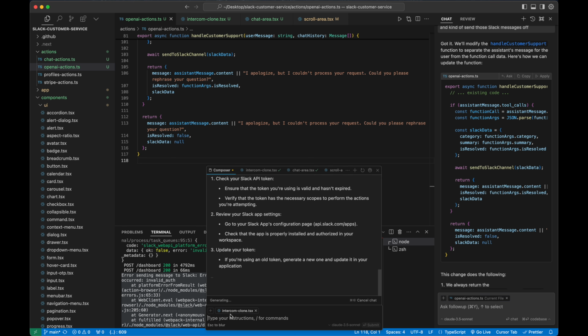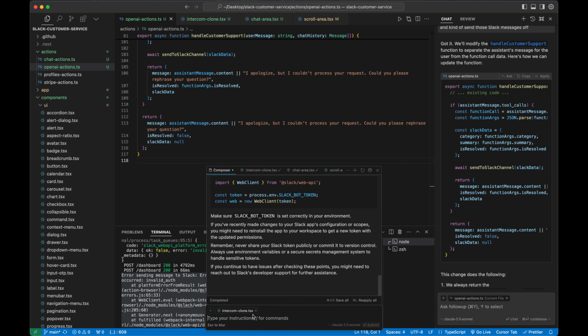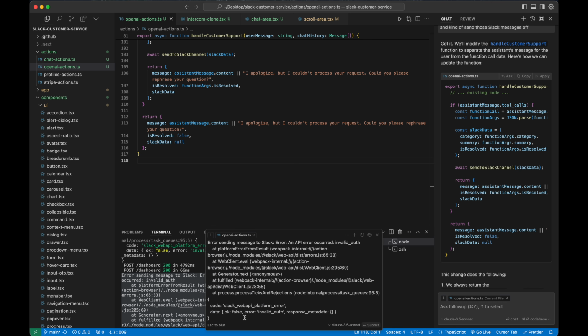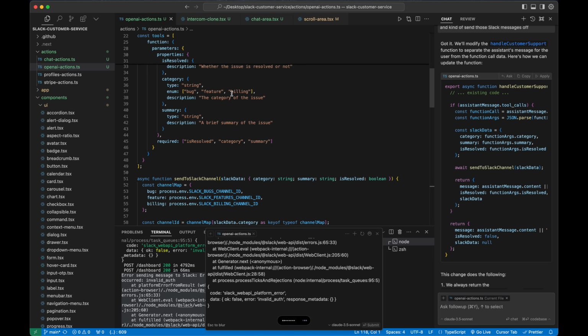Oh, you know what we need to do? We need to tag. Let's do this. We're actually going to do a completely new Composer instance here. What we're going to do is go Command I with the OpenAI actions attached to this context here. Please fix the Slack integration.